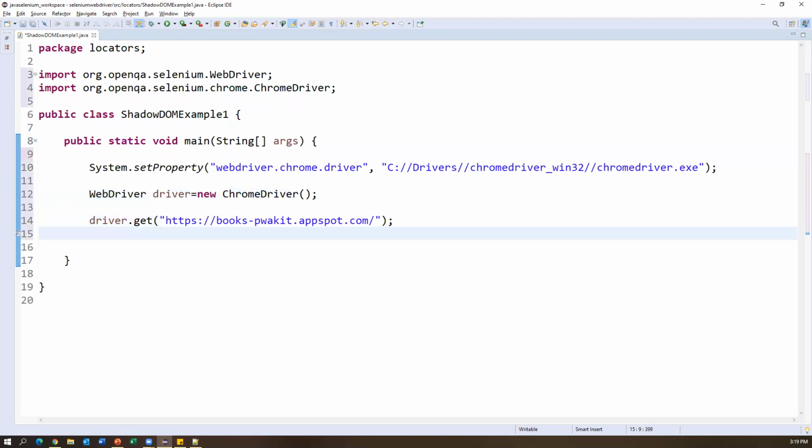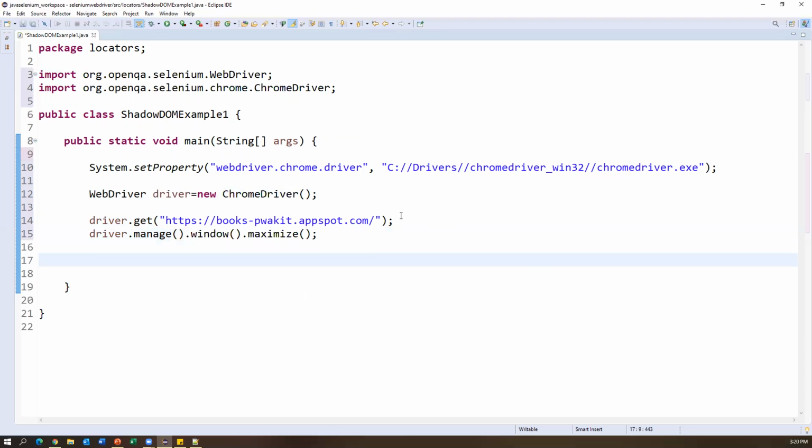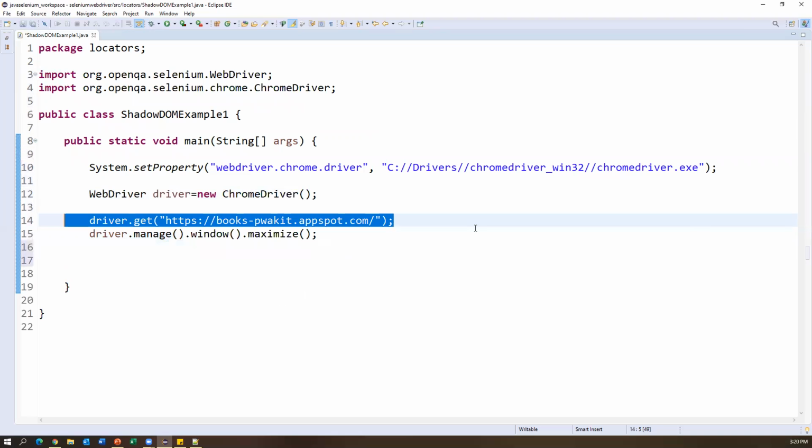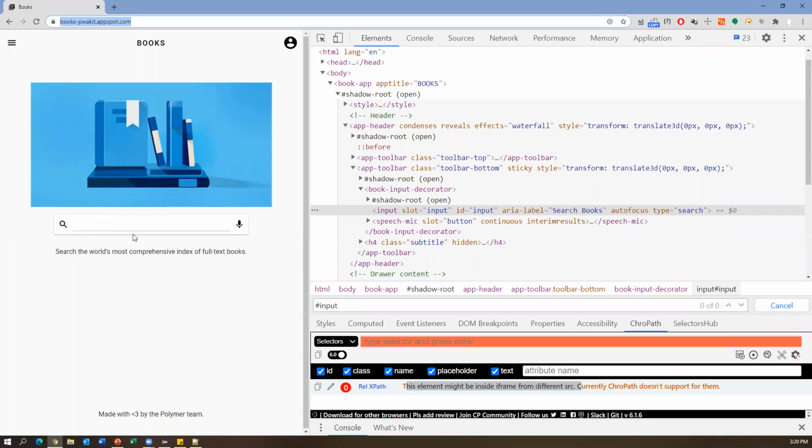Okay, and then after that I'll try to maximize this page by using driver dot manage dot window dot maximize. All right, so now we have opened this application, and then we need to locate the element. So let us try to locate this element with the normal locators, and we'll see what error we get. Currently I want to locate this input box and pass some value. So let us try to write our own XPath for this. XPath anyway doesn't support this because the element is present inside the shadow DOM, but still we'll try and see what error we get.